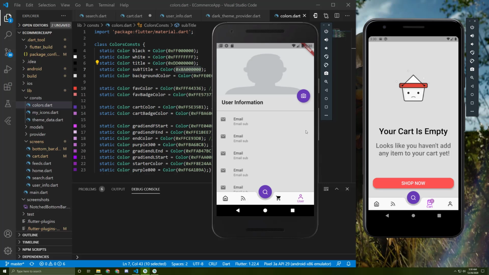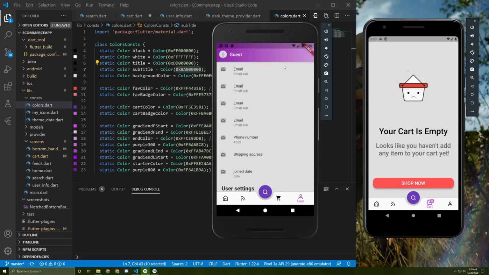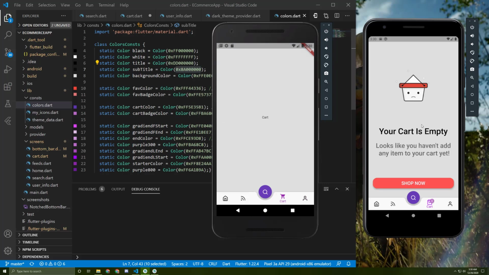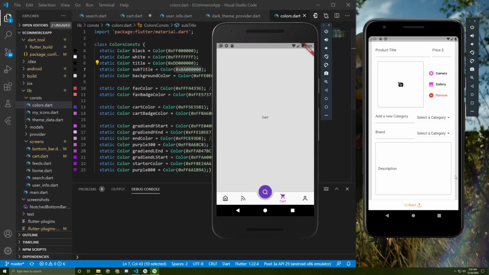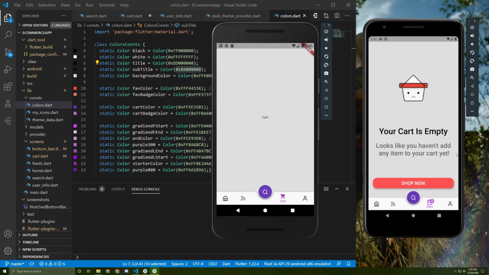Once we've done working on the user info screen, it's time to move forward and start working on the card screen. The card screen is constituted of an image, two text views, and one button. So let's get started. So first of all, I will add this image.